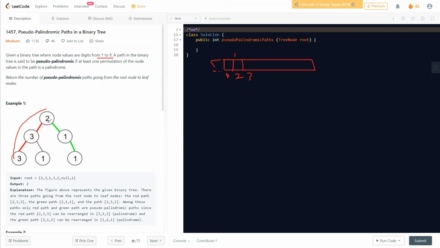For a number, or for a group of numbers, to be a palindrome, we need to see that there should be at most one digit which has an odd frequency. Not one specific digit, just one digit that has an odd frequency.